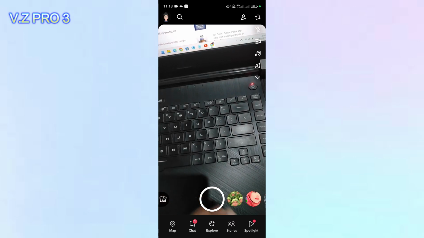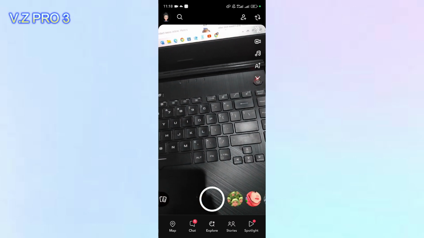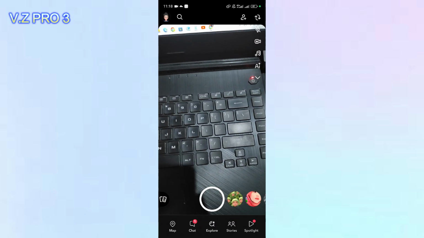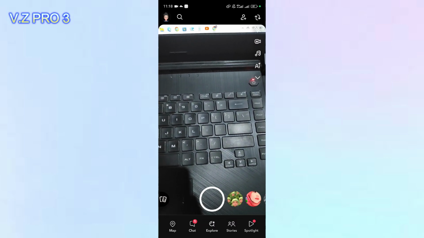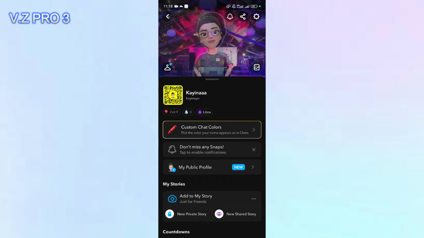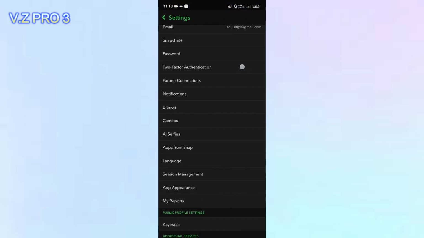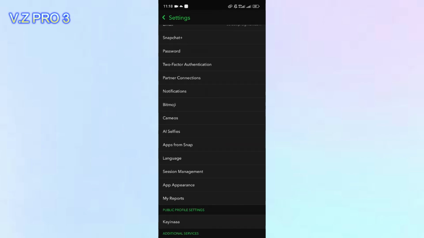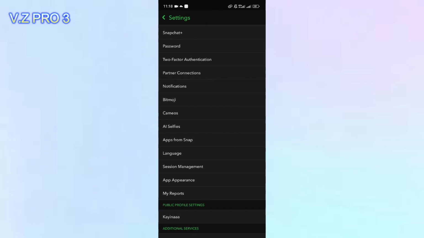So first of all, of course, we have to open our Snapchat. Now you can tap on your Bitmoji in the upper left corner here. You can go to the settings section in the upper right corner here. You can scroll down and you can see there is an option, two-factor authentication. You can tap on that.